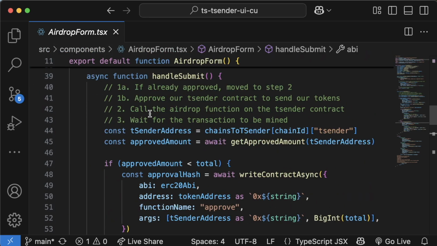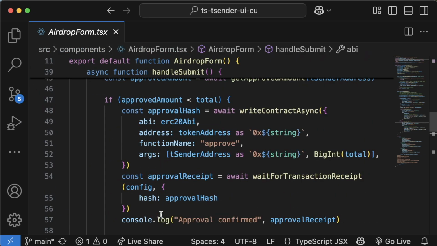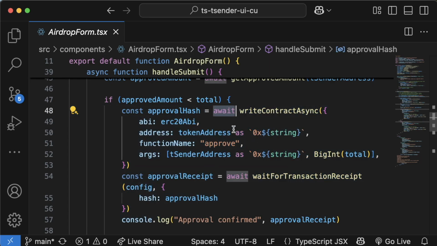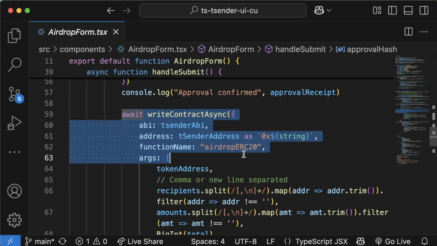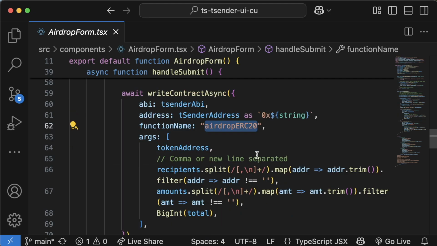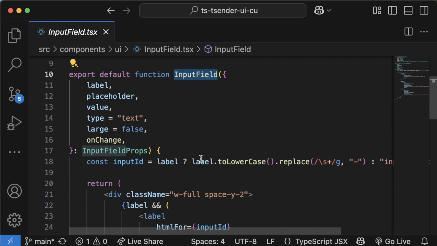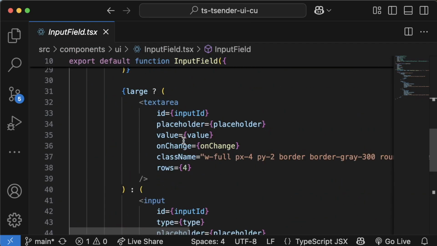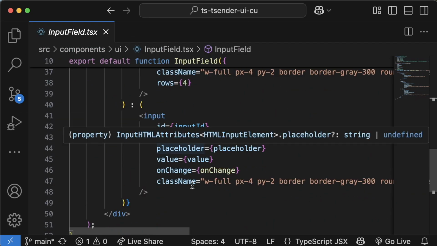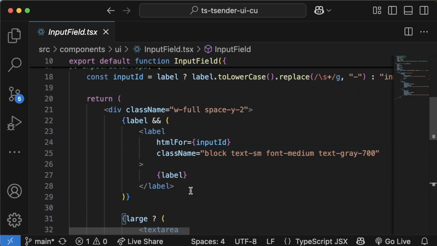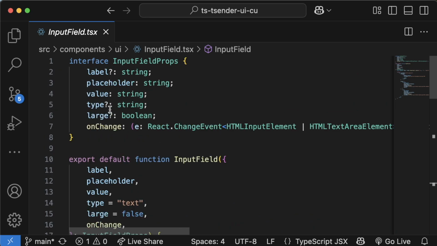We created a little flow here for us to both approve our contract using write contract async, using the await keyword, and then contract async as well to actually call the airdrop ERC20. We used AI to help us make a nice little input field so that we didn't have to make it. And we learned that, especially for dull things like creating a little input field, AI can really accelerate our development journey here.